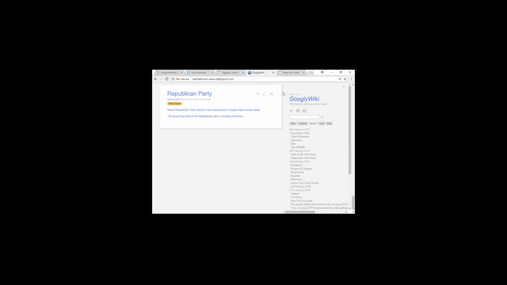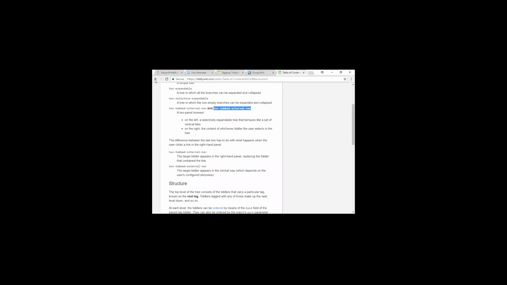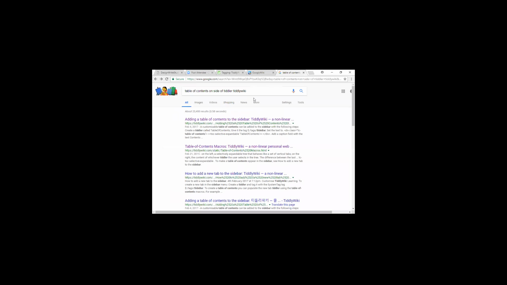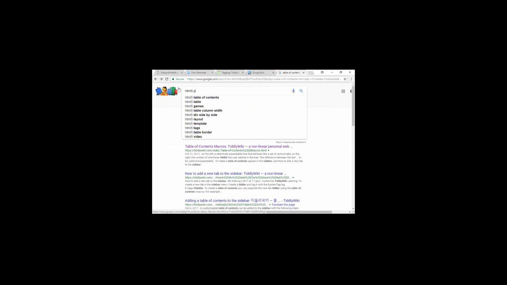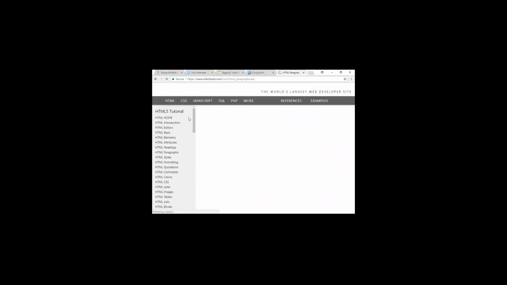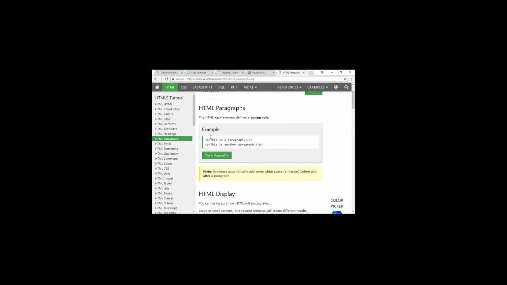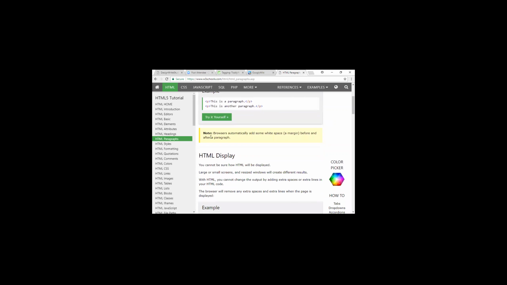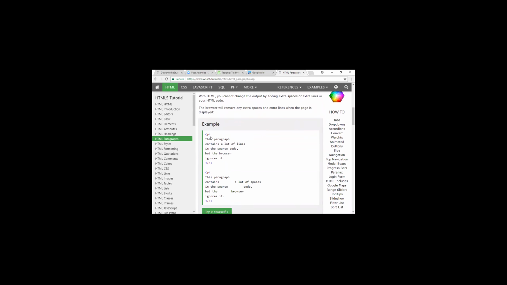If you ever want to know how to do something, you can go to a new tab while you're here and search. I already have my searching tab. That's fine. Search for HTML5 paragraph break. Paragraph tag is fine. And there's lots of help on HTML5, just tons of it.